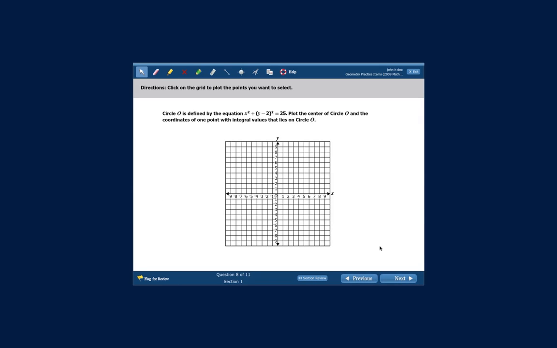Question 8 is a graphing technology enhanced item, where 2 points are required to completely answer the item. Read the directions and the item to yourself, and then plot 2 points. If you plot a point and wish to unplot that point, simply click on the red dot.